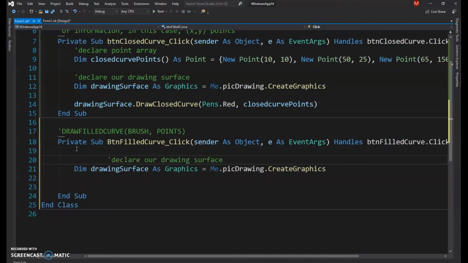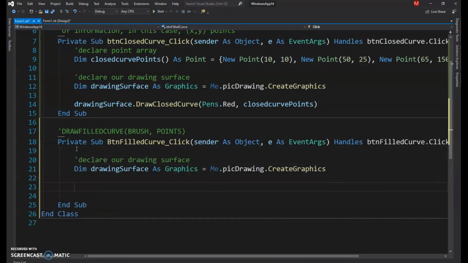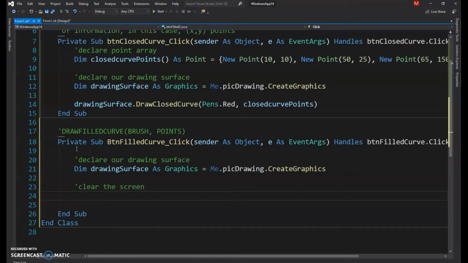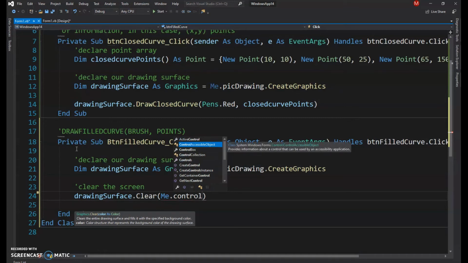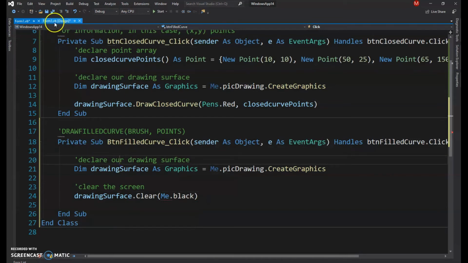So we'll declare our drawing surface. You can't do that globally, unfortunately. You got to do it in each method. So we'll clear the screen, and we'll just say drawing surface dot clear, and then you got to say the color. So I don't know if the control color is there. So actually what I'm going to do is I'm going to go me dot black. And, oh, what am I doing wrong? Oh, my bad. It should be color dot. Let's see if I can get control. No, I think only the web colors are available. So we'll go color dot black.